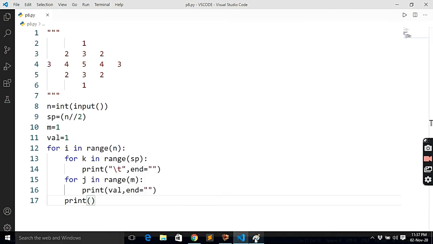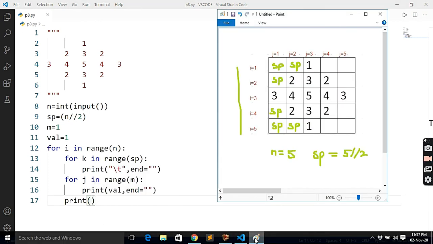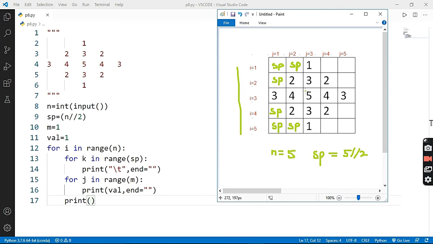Now once we have moved to the next row, we identify one pattern. As we can see here that the number of elements in the first row is 1. Then there are 3 elements. Then there are 5 elements. Then there are again 3 elements. And then there is 1 element.